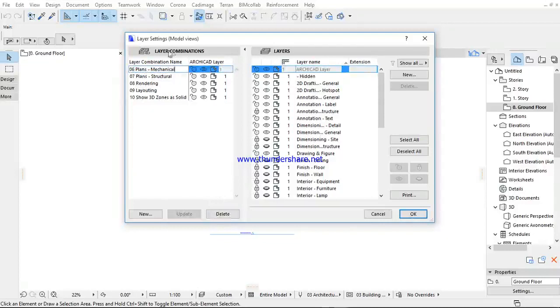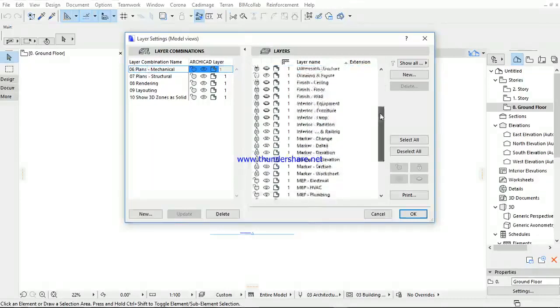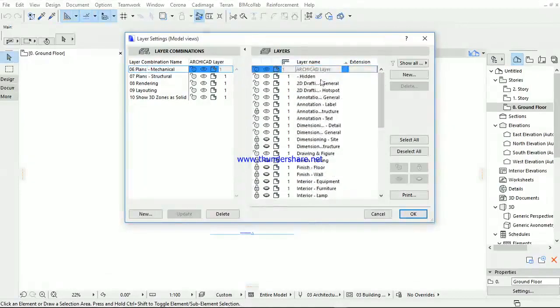Now there's a difference between layer combinations and layers. I will leave one to show the difference. The difference between a layer combination and a layer is this: when you click on this layer aspect, this is where you assign a document, like a layer, to the layer combination.